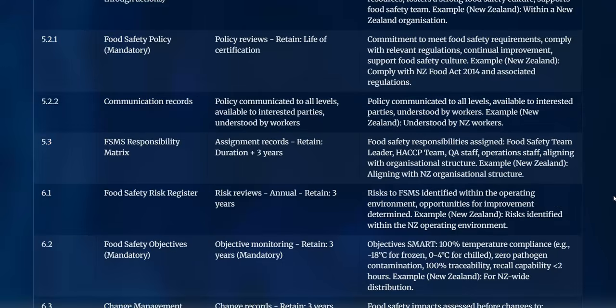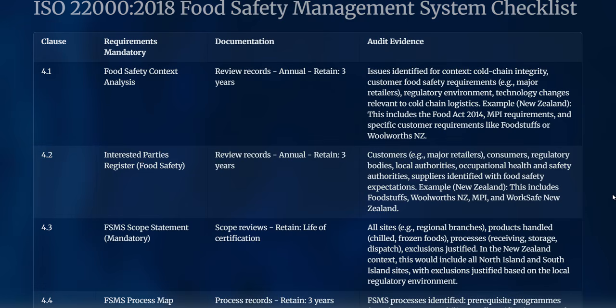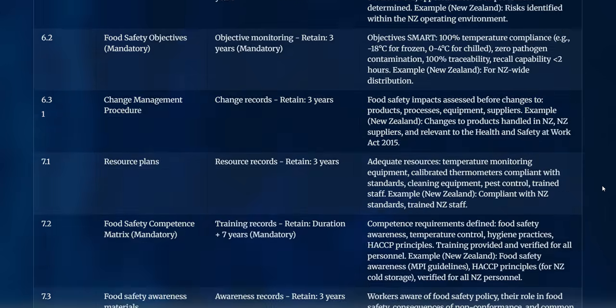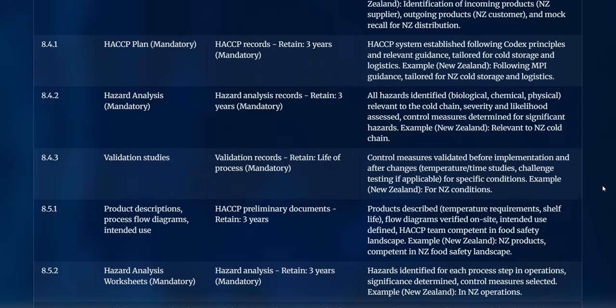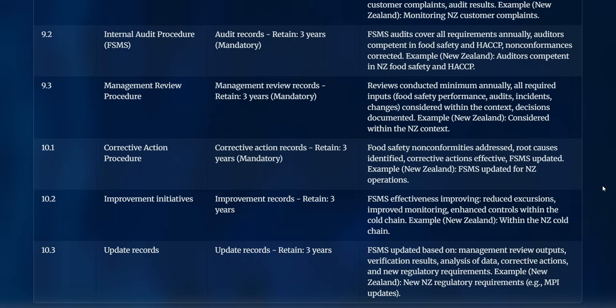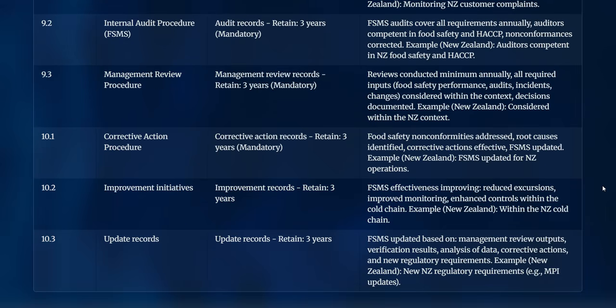All right? Pause and take note. This is everything you need, starting from clause 4.1 all the way down to clause 10.3. So you have everything you need to pass the audit. And now, let's look at the stage 1 audit of ISO 22000.